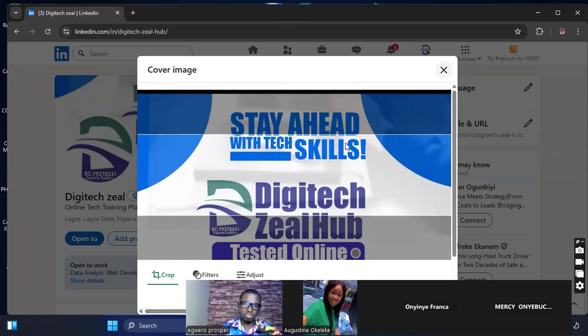In other words, design it with the background of data analytics, pictures that represent data analytics, so that when somebody sees the picture, the person will know what you are into. So let everything about your profile represent what you do. That is part of the advice I was giving the other time.